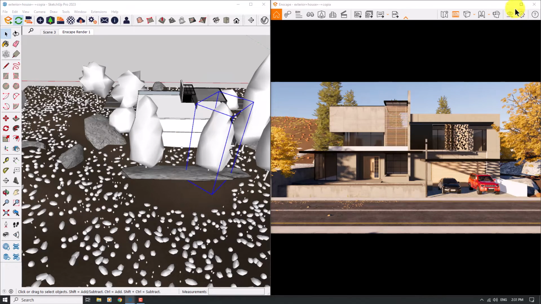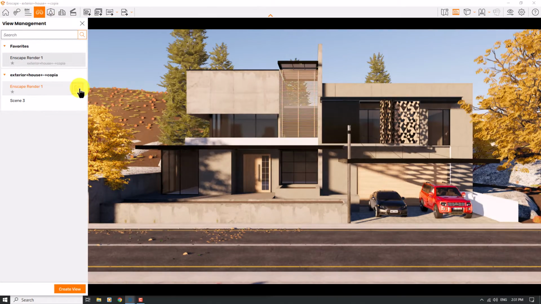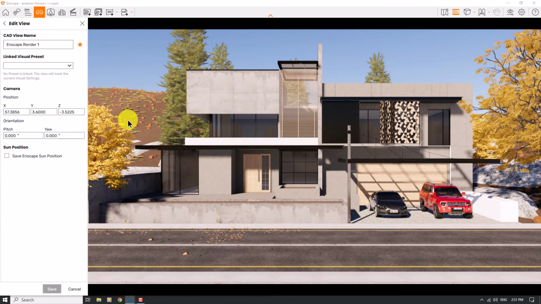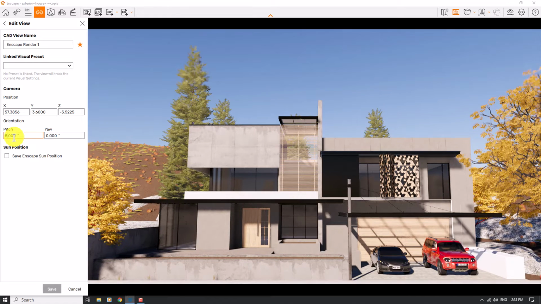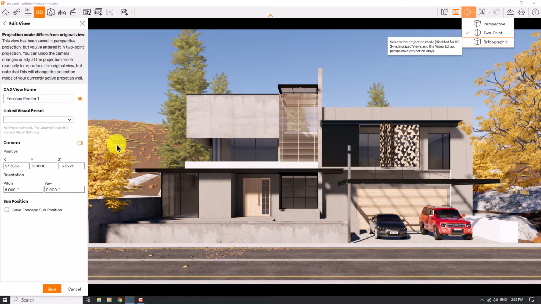So I need a 2-point perspective render. I can click on the visual setting, click on edit view, and I want to play with the eye height and pitch. I want to increase the pitch to 8 and reduce the eye height to about 2.8. When I change the projection to 2-point perspective, now we have a better view of our job, and I can save my new camera shot.